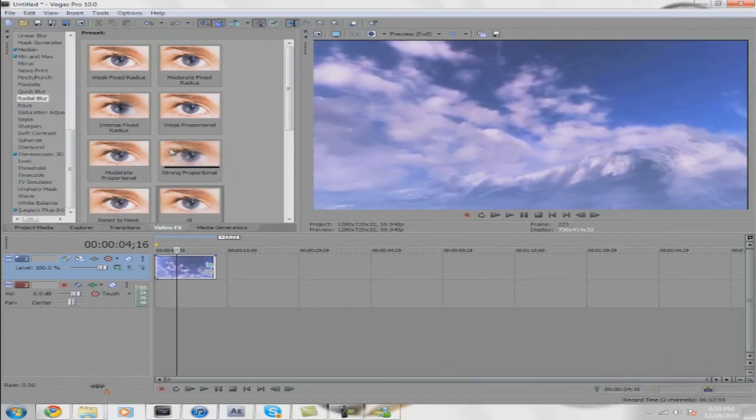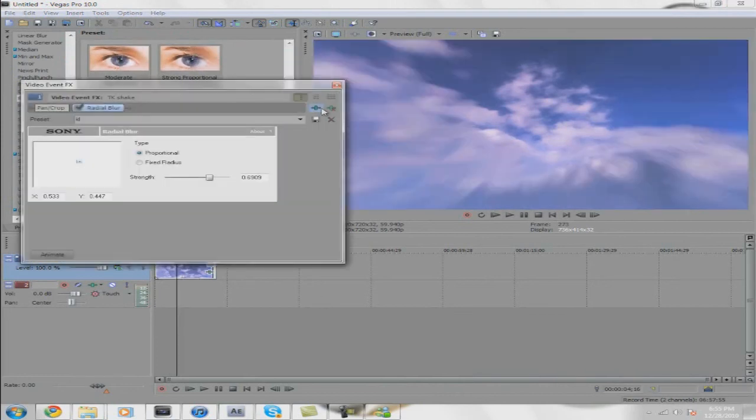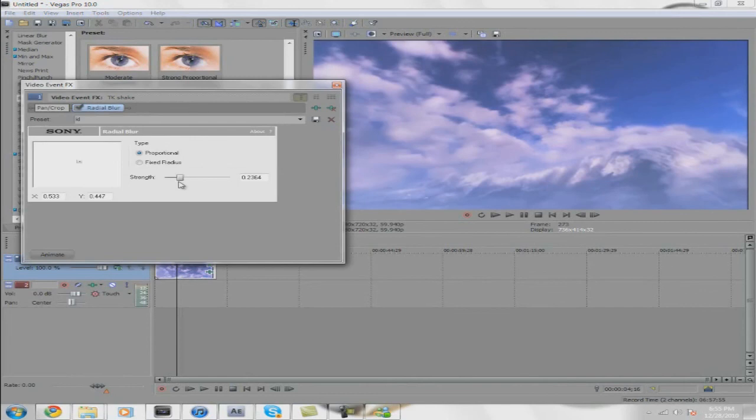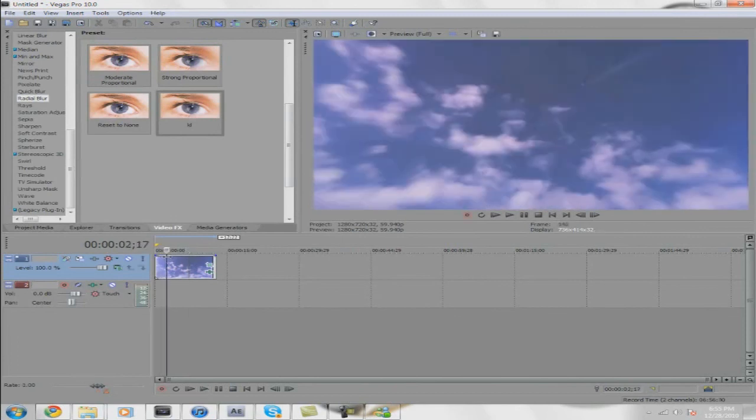And then you go to quick blur, and you can add a blur straight in, and it'll be around the outside. Bring down the strength like that. And then there you go, there's your clip.